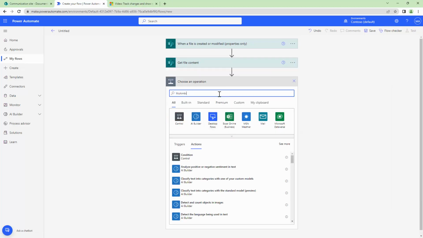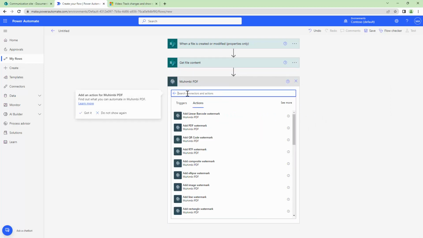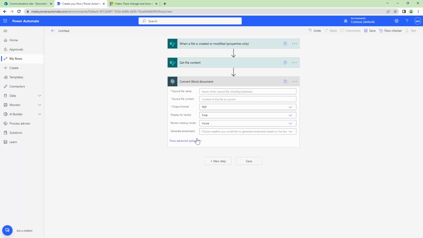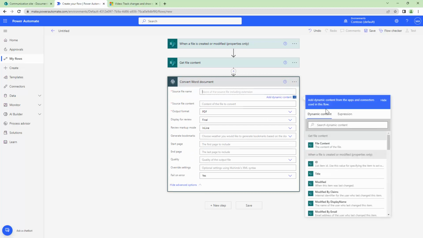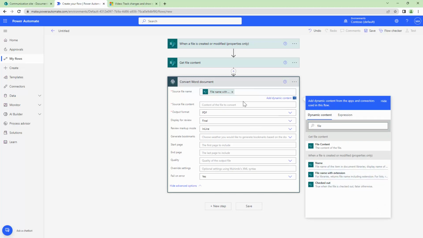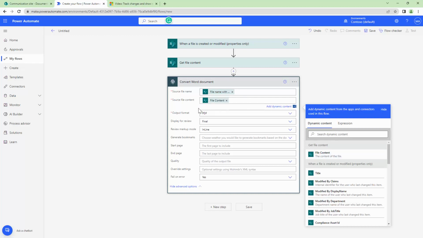Next, I'll add the Muhimbi action. The Muhimbi action is responsible for converting the documents to PDFs with right fidelity. So let's go ahead and look at the options that Muhimbi provides. First, I need to pass the source file name. So I'll pass in file name with extension, which is the output of the trigger. The file content, which is the output of the action above, that is get file content. Next, I'll say that the output is PDF.